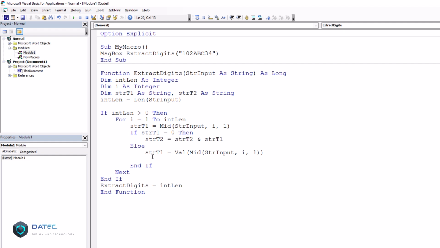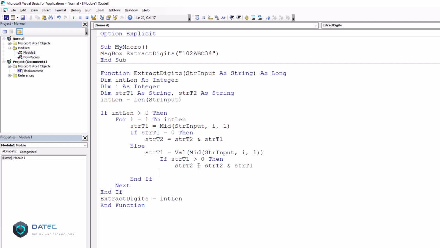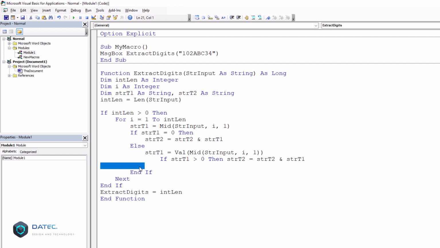Else, I'm going to use another if, strt1 larger than 0 this time. Don't worry, I will explain it. Now, store the value. And as you know, I could make it in a single line of code. Okay, something like that, because it is inline code. And I think that's correct.